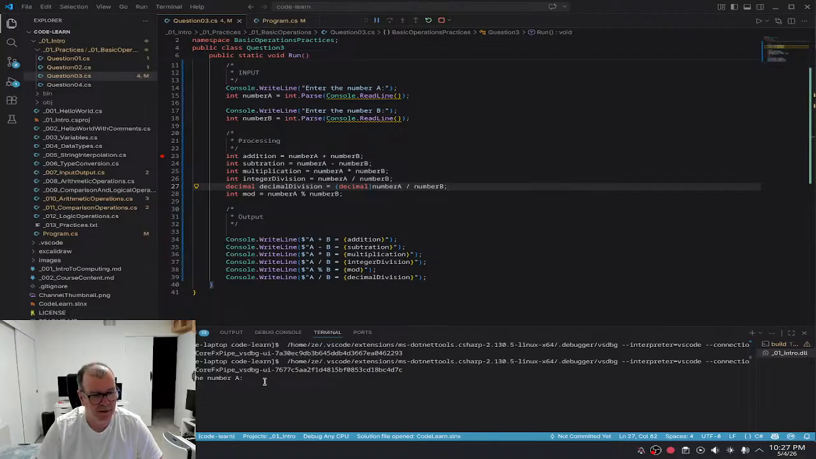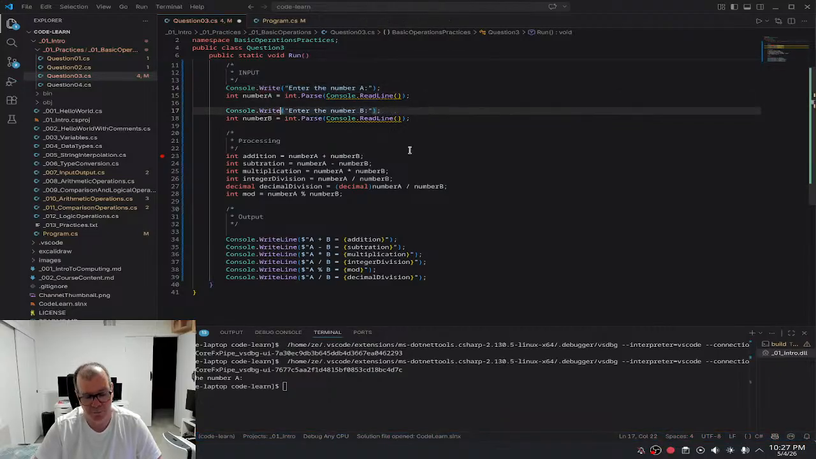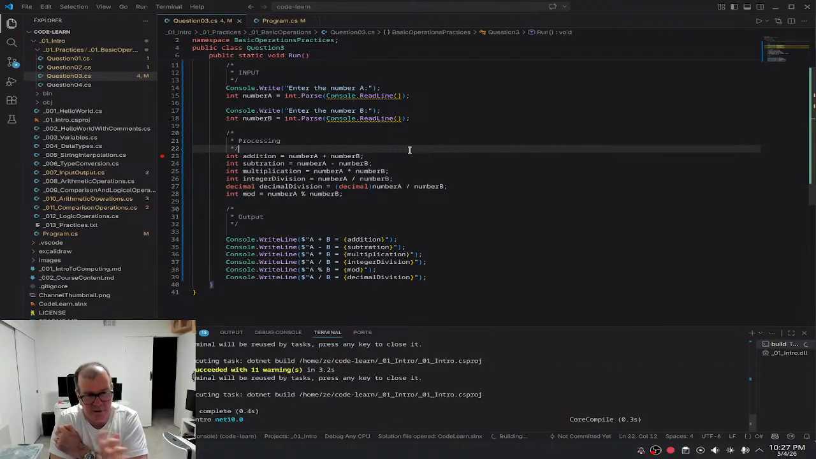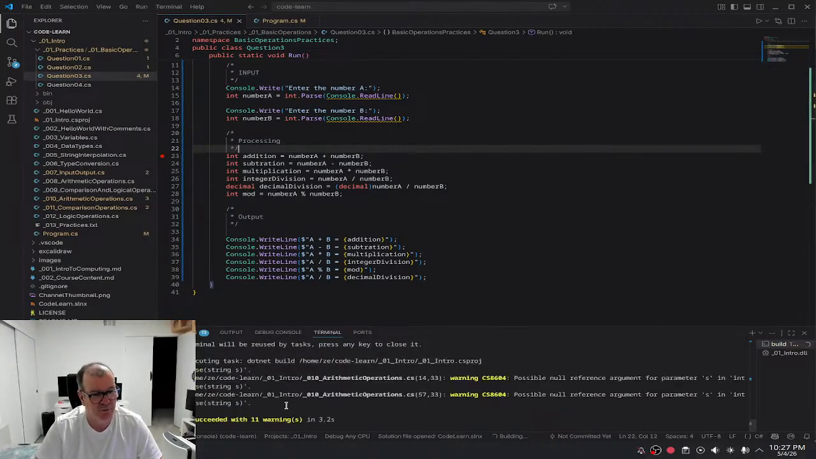Oh, enter number A. Let's put like 7. Oh, I did something that I didn't like. Here I put write line. So look, it's writing this here and then moves to the next line. I just want to write, so I stay on the same line. Do you see why I do so many bugs in coding? Because one little thing can change the behavior and it's not what I expect.